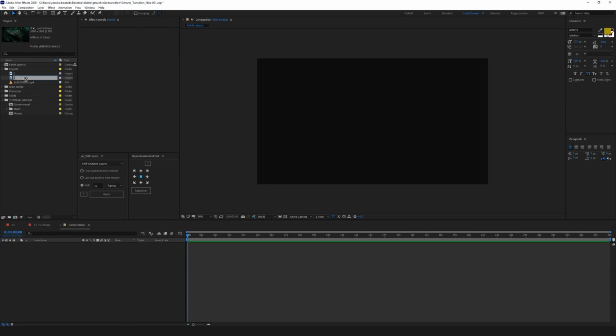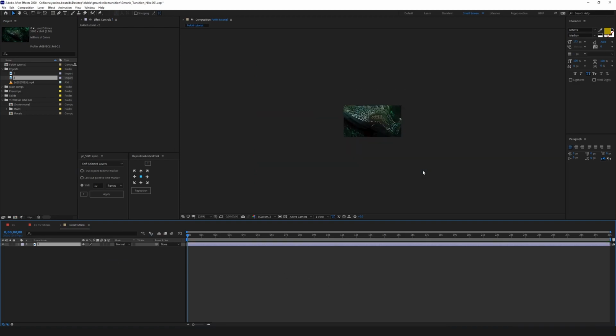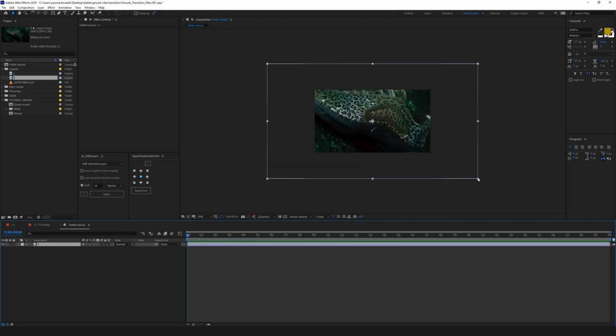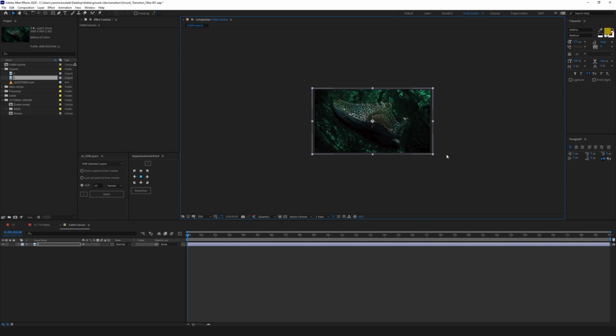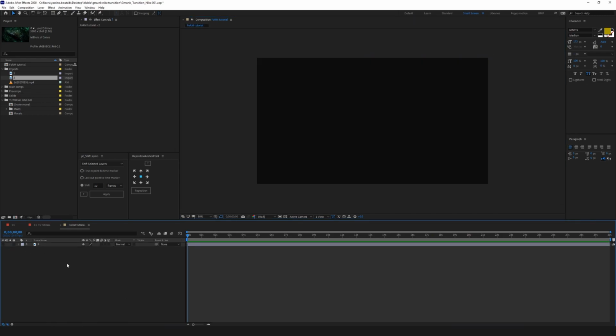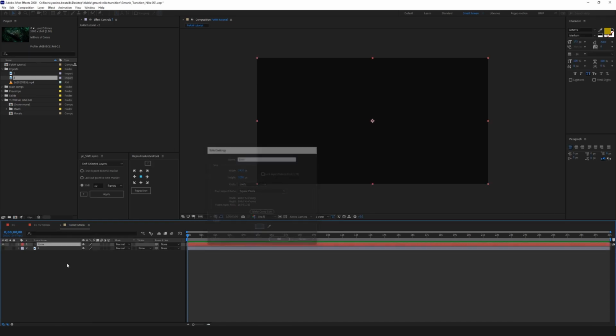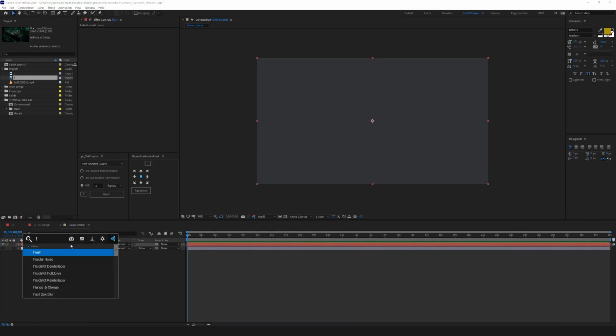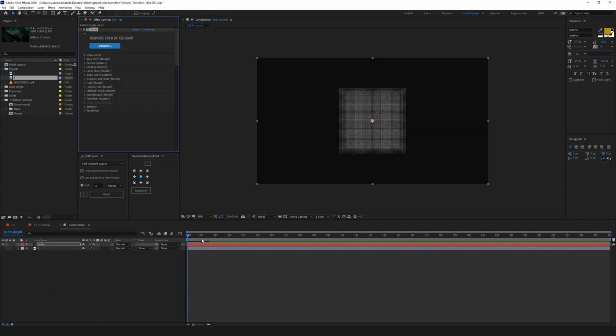Okay, so in this composition, which we're just gonna put here for explanation, I have imported a picture. Let's just say this one. Okay, so I'm gonna close this. Now I'm gonna create a new solid. I'm gonna call it form. Then I'm gonna call in the Trapcode Form plugin and put it there.